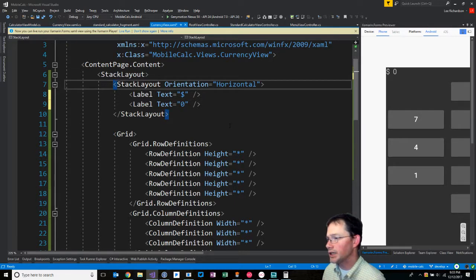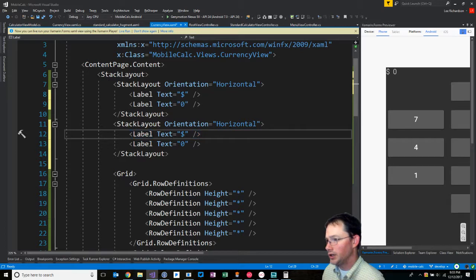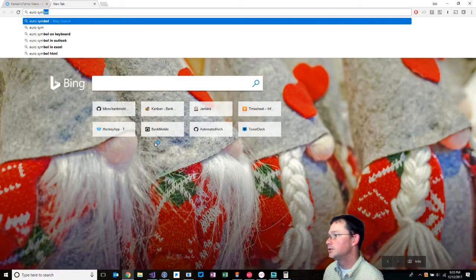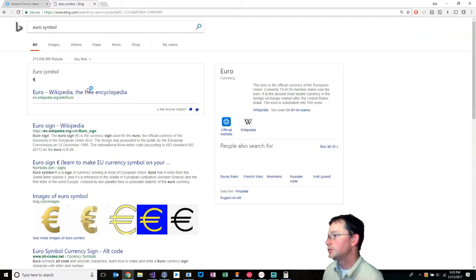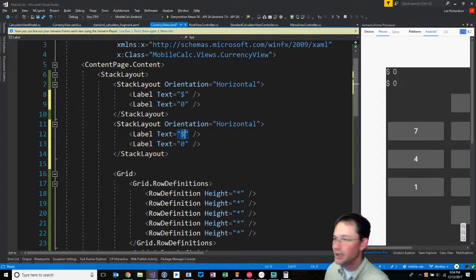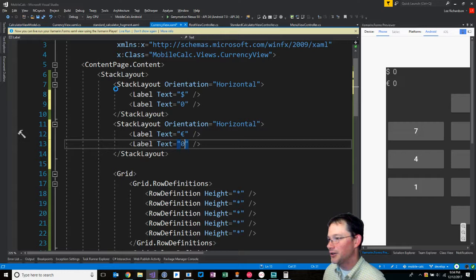Okay, stack layout, orientation, horizontal. We need one more of these, and we need this to be a Euro. I guess I don't actually know how to insert. I should know this. It's probably like holding down the Alt key while pressing the numeric values 5, 7, and 9 on the numeric keyboard or something, right? I don't know what that is, but that'll accomplish the same thing.